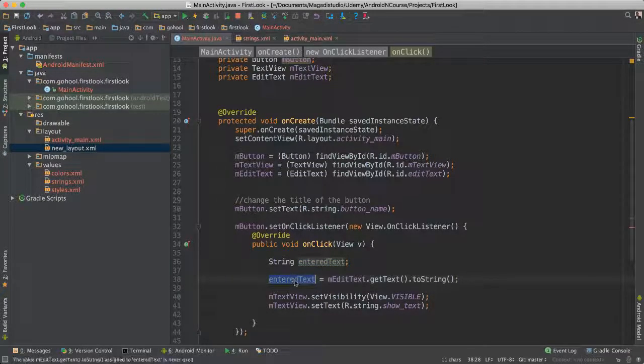Now that we have our entered text as a string, we can change this setText on my text view. Before, we were taking it from our string show text. We can get rid of that, and we can just copy this because now it has what we have entered in our edit text view. Then if you save this, we're going to go ahead and run.